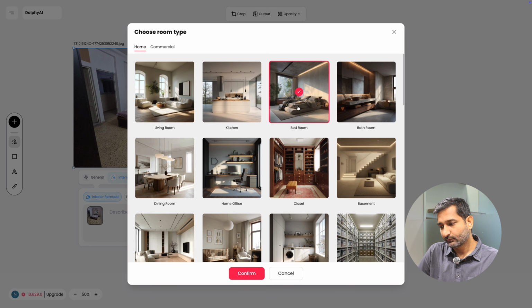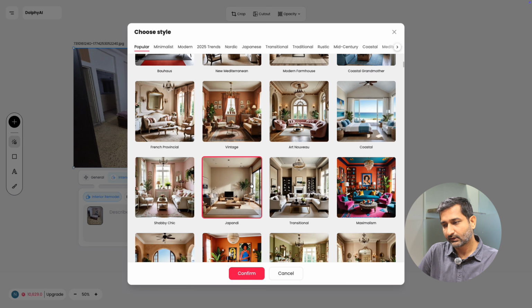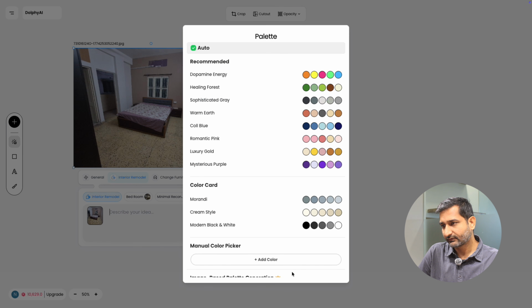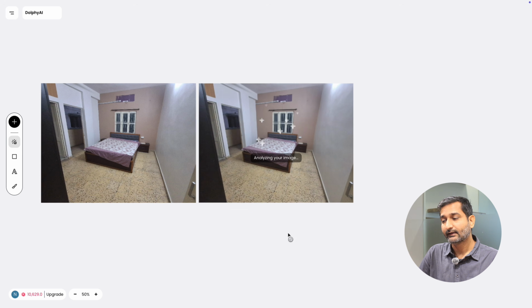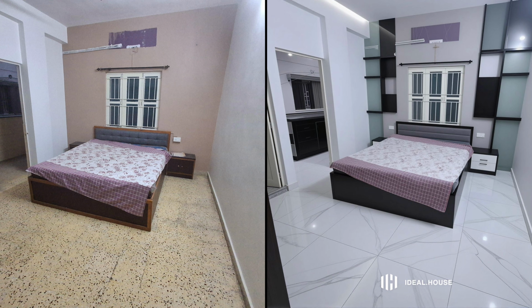So this one is my bedroom. So let me select the bedroom. Then the style, where I want to keep it as minimalistic. So if you want to add the elements, and if you have any color choice, you can do it, or just leave it as it is. And if you have any specific requirement, you can write it down like change the flooring with white marble and hit on enter, and within few seconds it's going to generate a new image on the right side. So now you can see the before and after image with my new furniture.